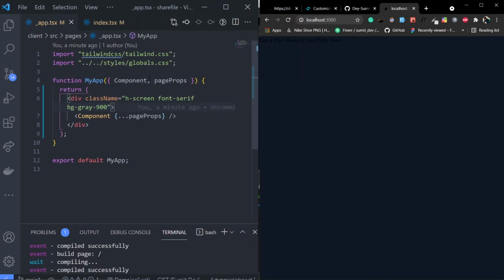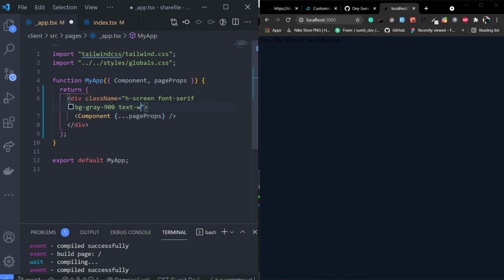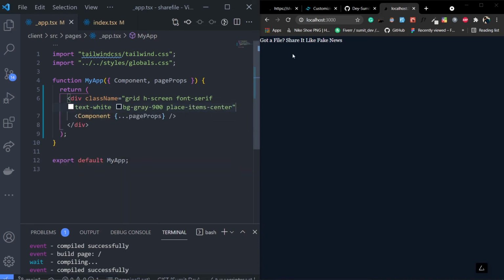Okay. Just change the text color. So go to _app.tsx. The text is white, and then we need to make this horizontally and vertically centered. And the best way to do that is using grid. So just use grid and then place-items-center. Fine. Save this, and it should be horizontally and vertically centered.